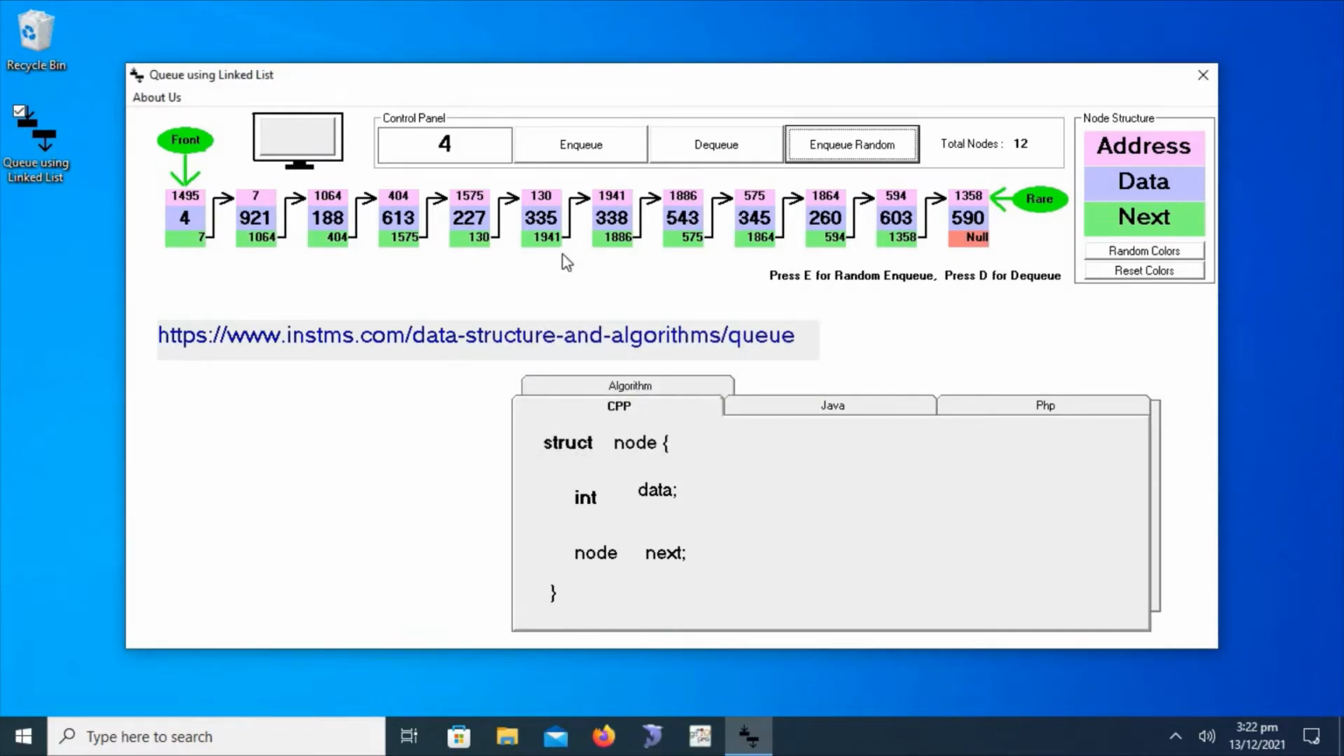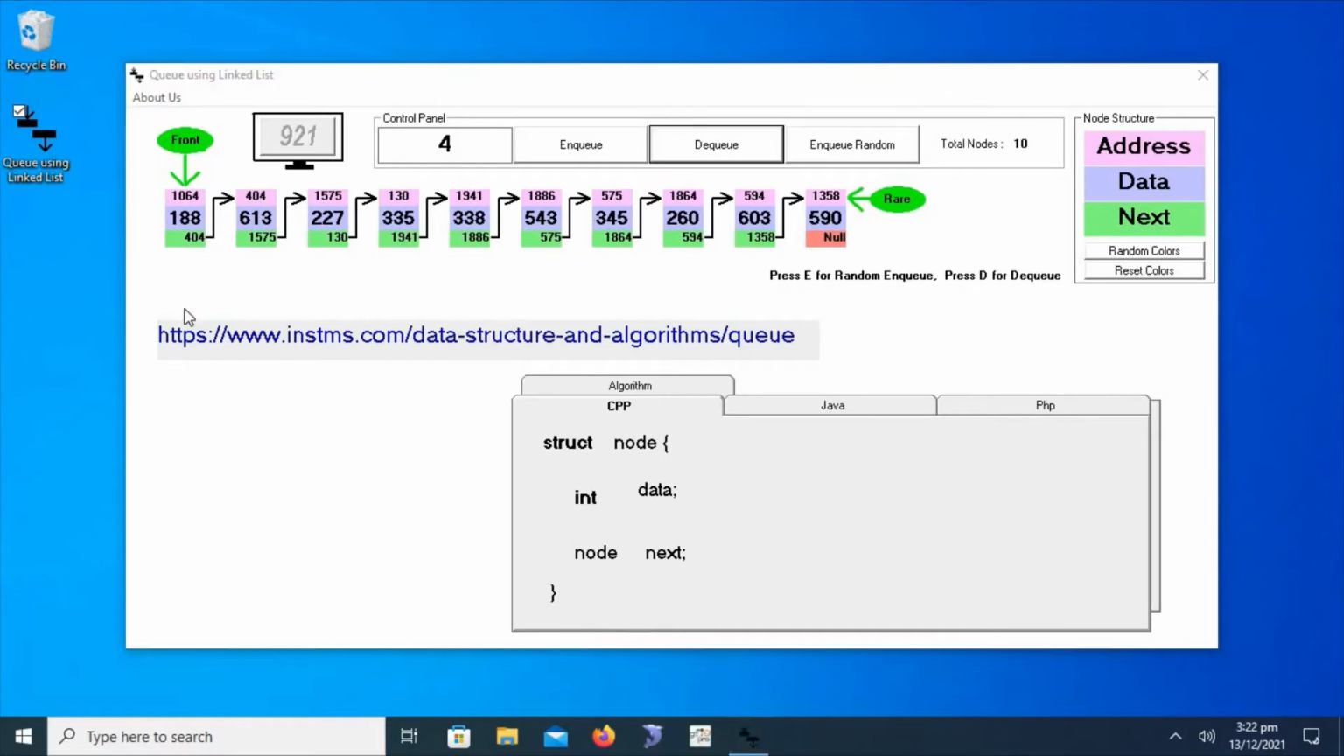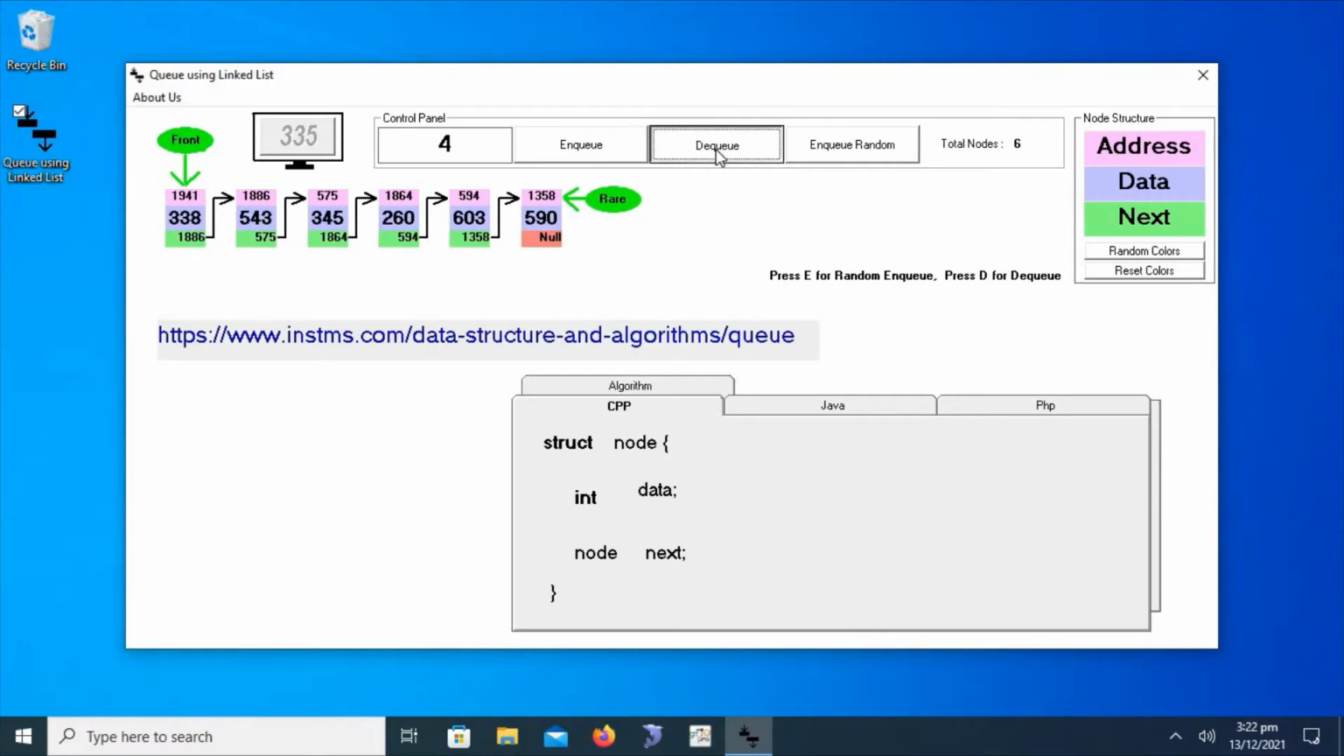And when we try the dequeue operation, or removal of data items, it will be performed from the other end, that is called front. We can see here the first element on the front is 88. When we perform the dequeue operation, this will be removed, then 27, 335, 338, 543, and so on. This is called the dequeue process.